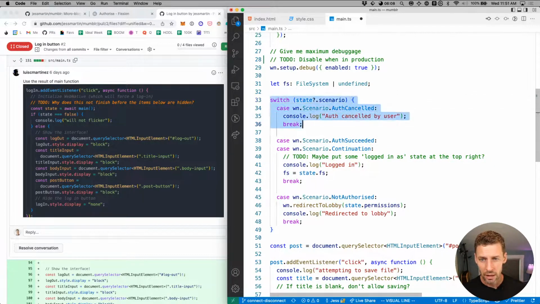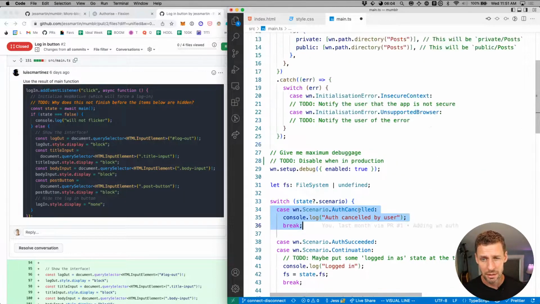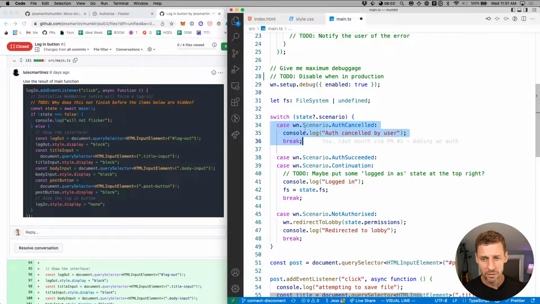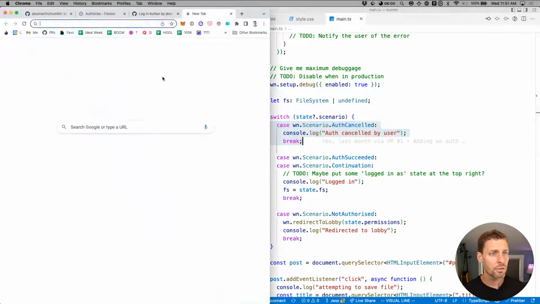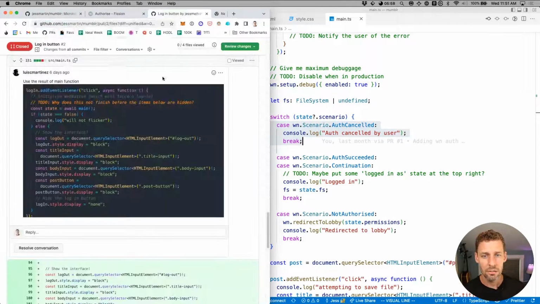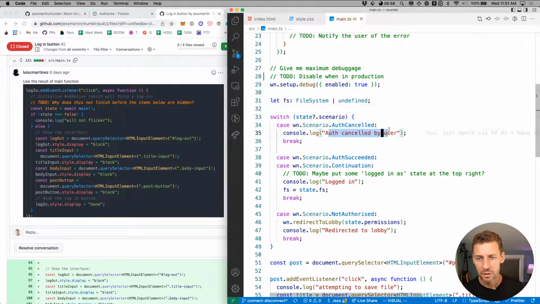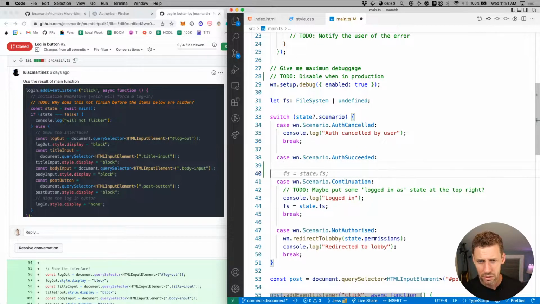Okay. I still don't understand what canceled by user could possibly mean in this state. I may need to go read the docs for that. Actually, let's do that real quick. Actually, I don't care because this is not the important part of the scenario right now. The two important parts are here.